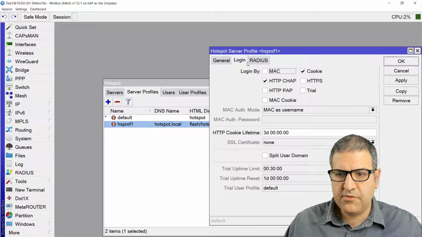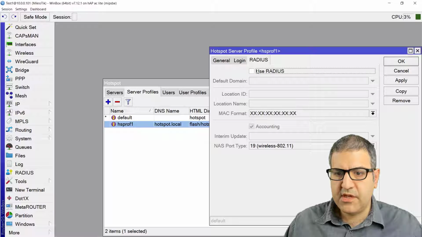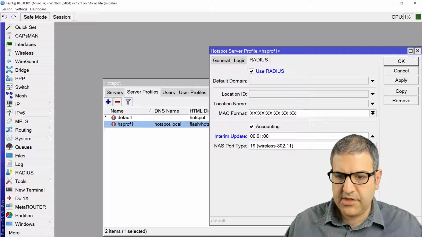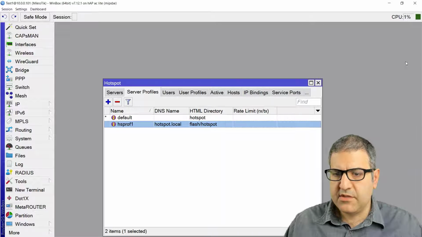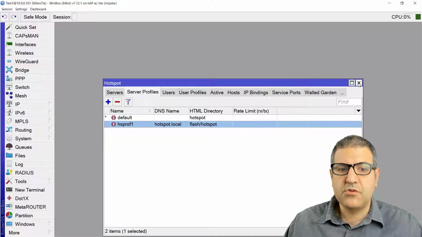Everything is fine. All I need to do now is come here and check if HTTP and cookies are enabled. That's fine. And then I will go to the Radius and say I want to use the Radius. Here you can put the accounting interval in seconds, minutes, and hours. This is the accounting update every 1 minute. And that's it. So now we do have the hotspot, and the Radius should be able to communicate with each other.